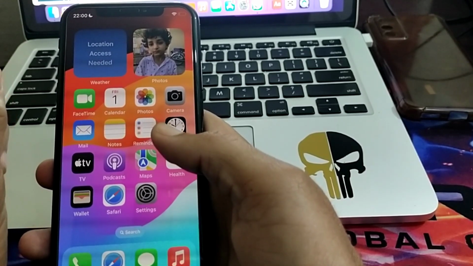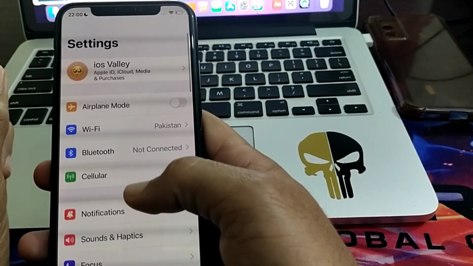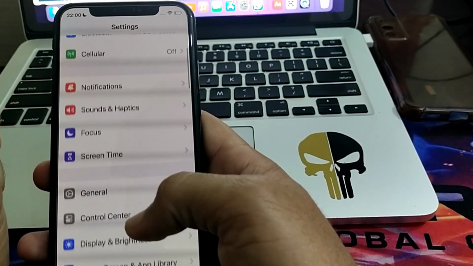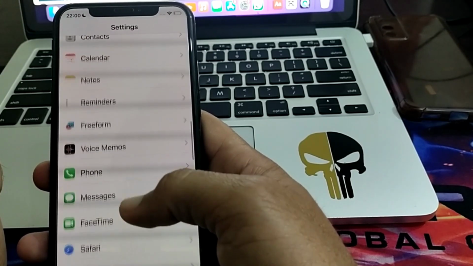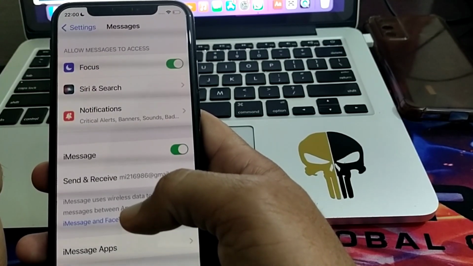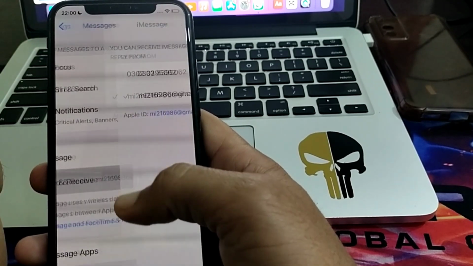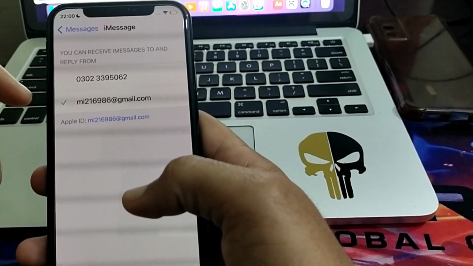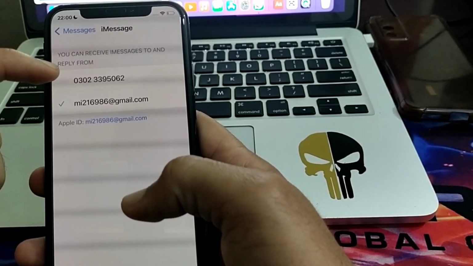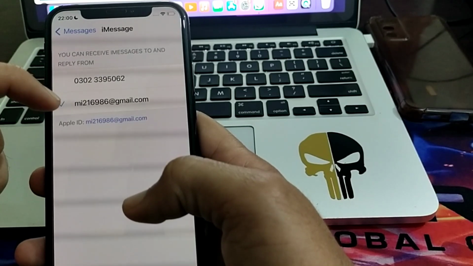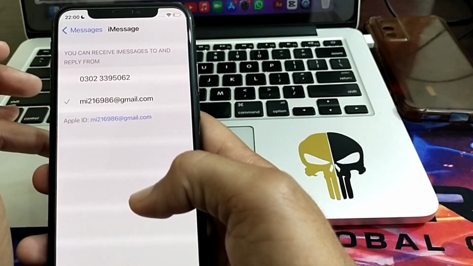If you're still having this problem, open Settings. Scroll down and find the Messages app. Just tap on it. Then here is the option of Send & Receive, simply open this. If the Apple ID is selected, select the mobile phone number, and if the mobile phone number is selected, select the Apple ID. Then try to send the messages and check whether the problem is fixed or not.